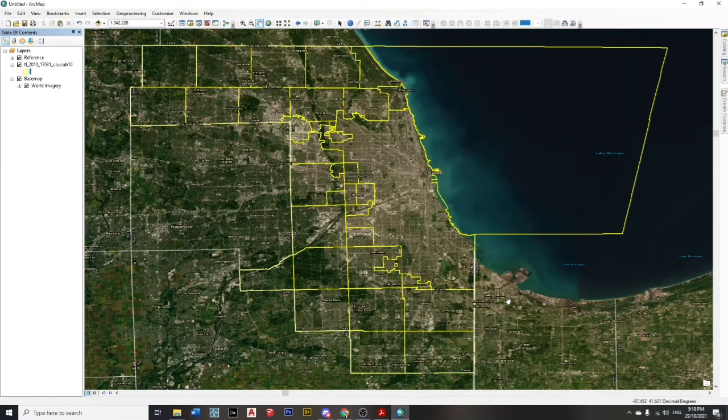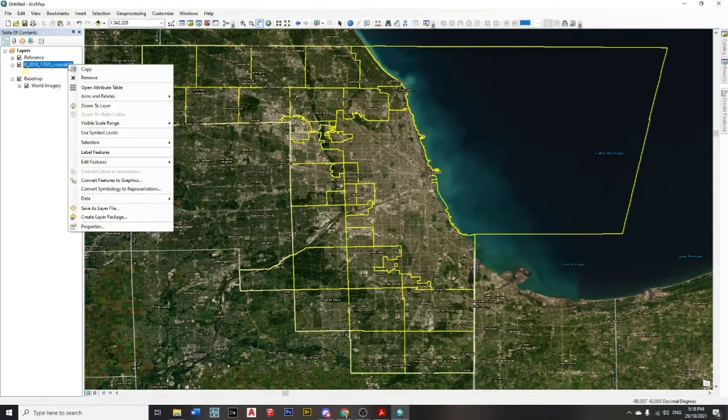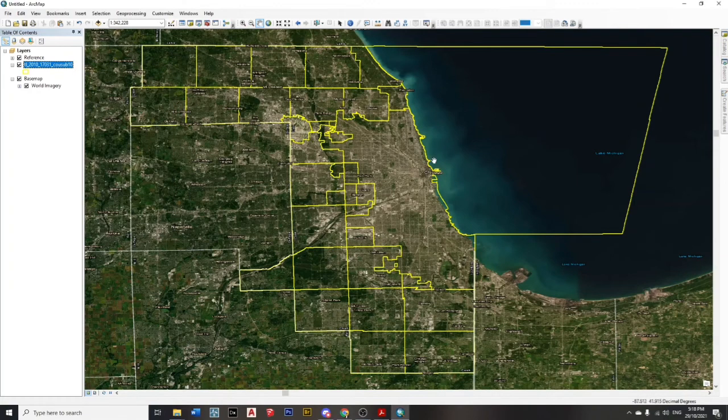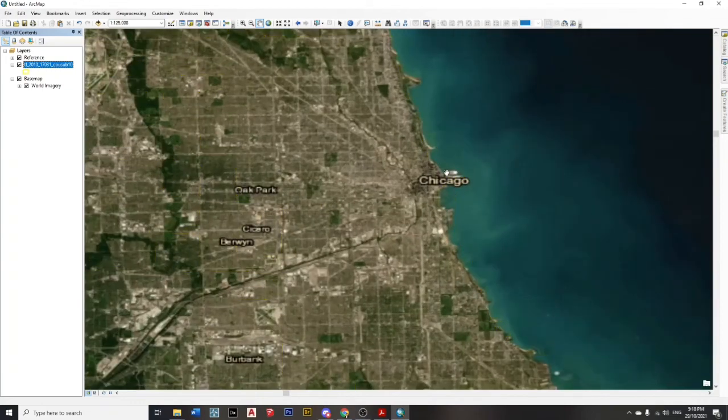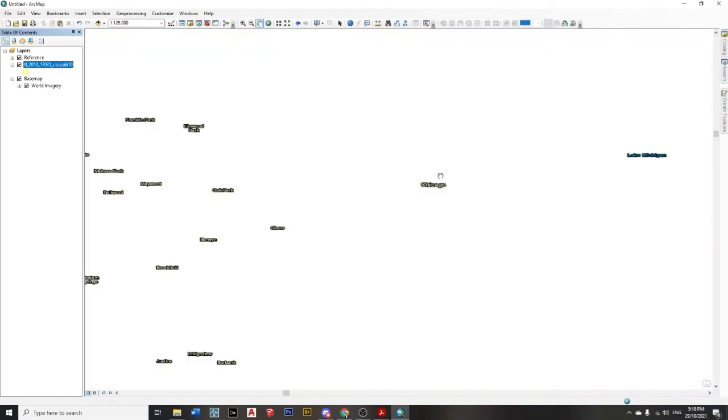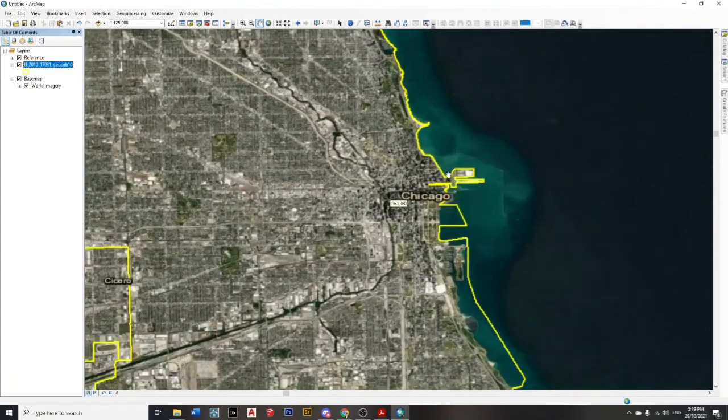Now we right click this layer and then zoom to layer, and I will manually zoom into the lake near the Chicago to see detailing about this area.